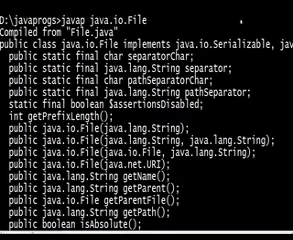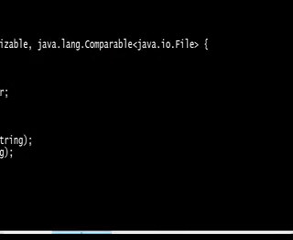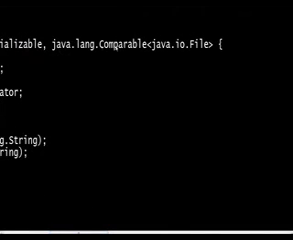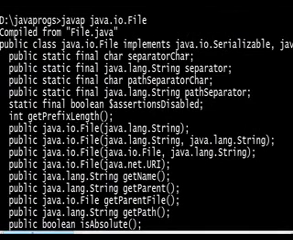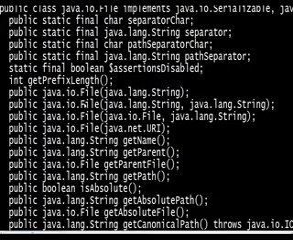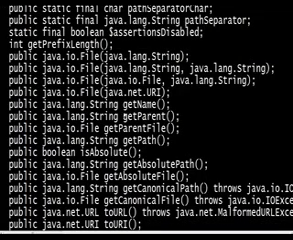The file object is a serializable object, and it is also implementing other interfaces, right? What are the constructors? File constructor with a string parameter, with two string parameters, and also with a file object and a string parameter. We have different constructors. Also the get name method and get parent method. If you have a file name, there is the get name method, the get parent method, and get path.